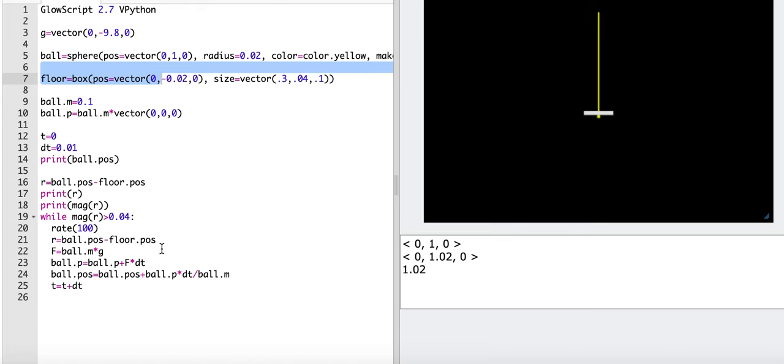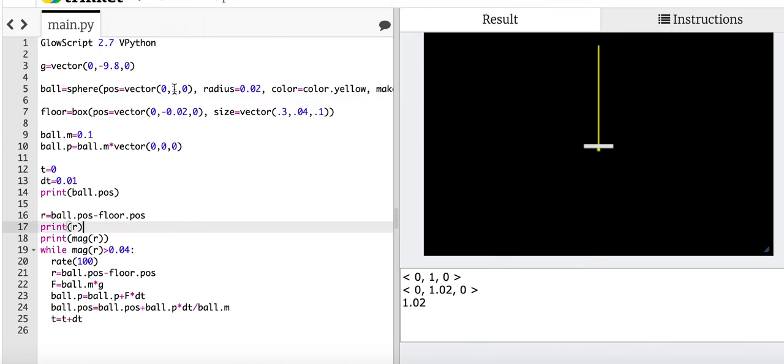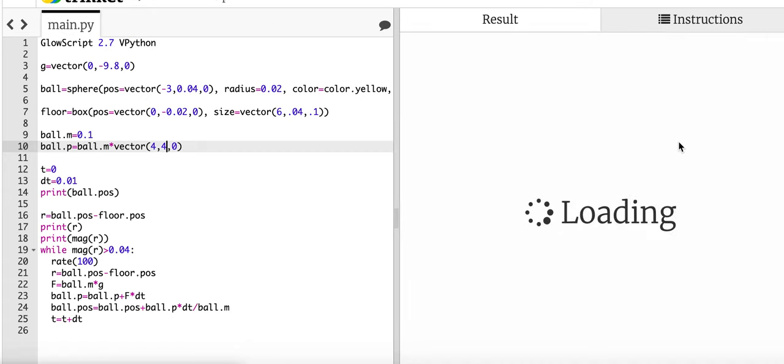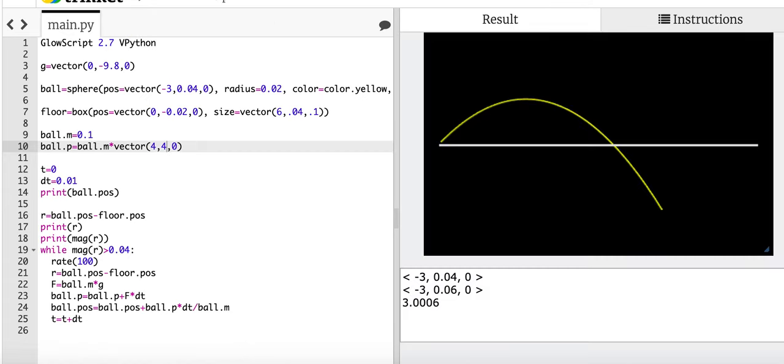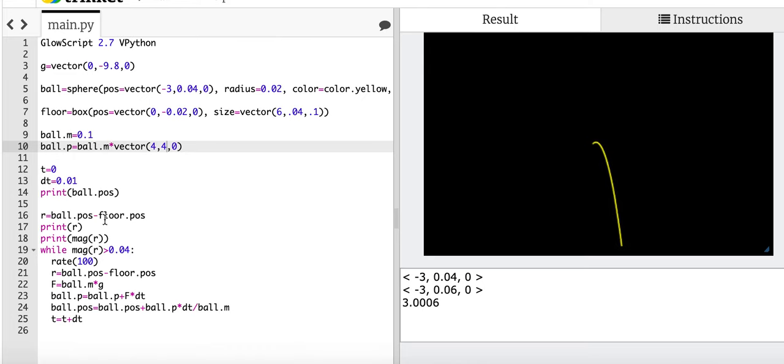Okay, now let's do something fun. Now let's put the sphere at this place, 0.04, and let's put it at -3, and let's make my floor bigger, 6. And let's give the momentum, let's say 4, 4, 0. Check that out. Okay, now I need to change this while loop.